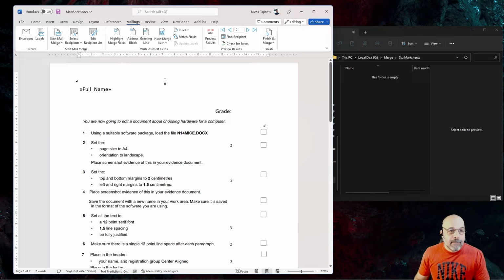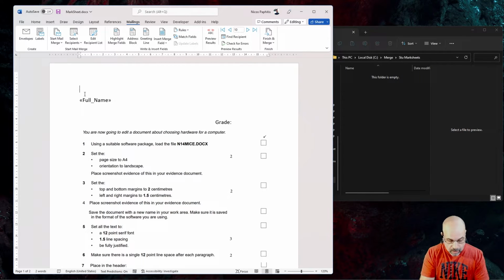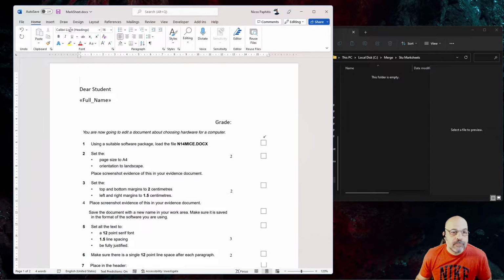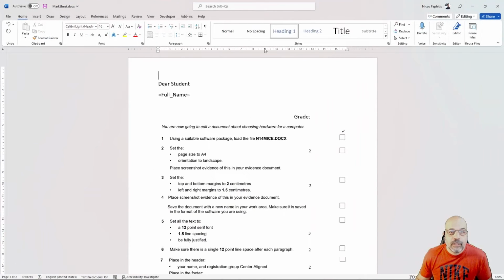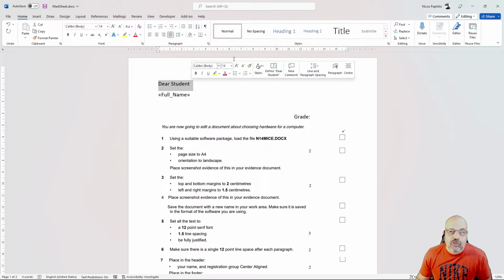Again, I'm back to my master template, my merged document. I'm going to click before that full name and type here, Dear student, and underneath is the student's name. Up here in the Home section, just make sure that right at the beginning I've got it as Heading 1. There it is. What's following this Heading 1 is this text, Dear student.